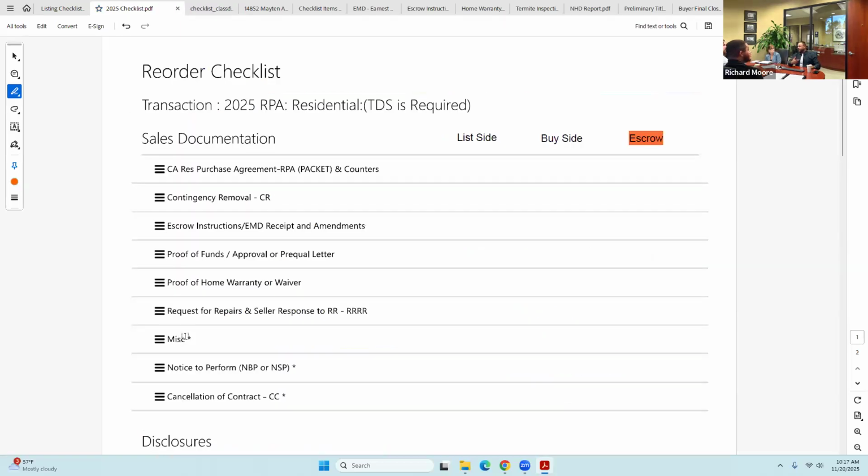Miscellaneous, there's a miscellaneous field here, so there are going to be some forms that maybe the other side of the transaction, the other agent's office, requires that are not on the checklist, so you can just upload them here. And you can upload multiple forms to each line item. It doesn't have to be just one.